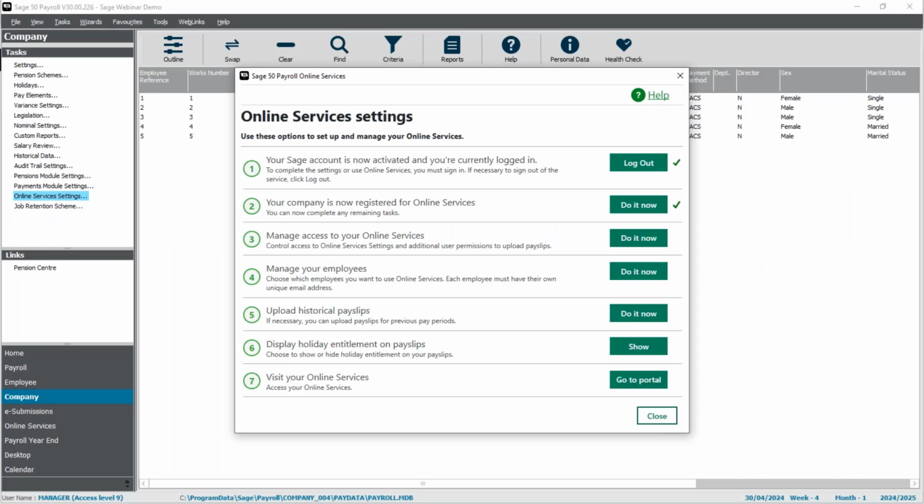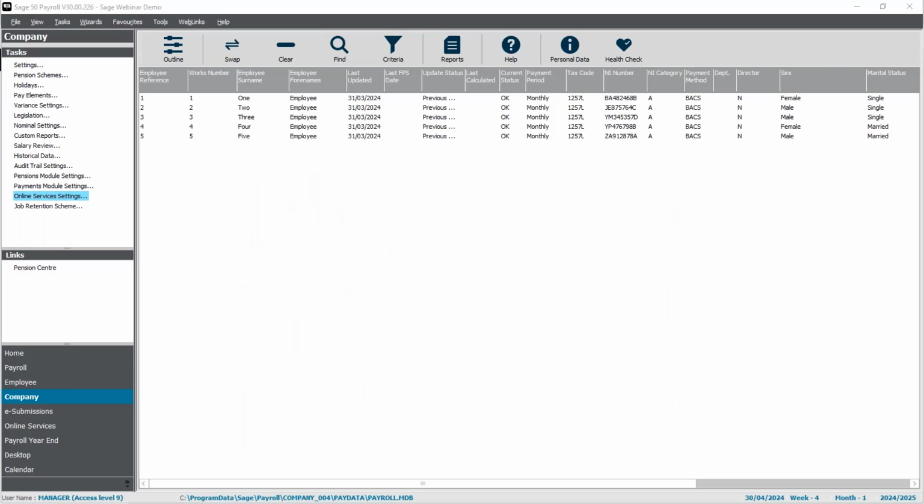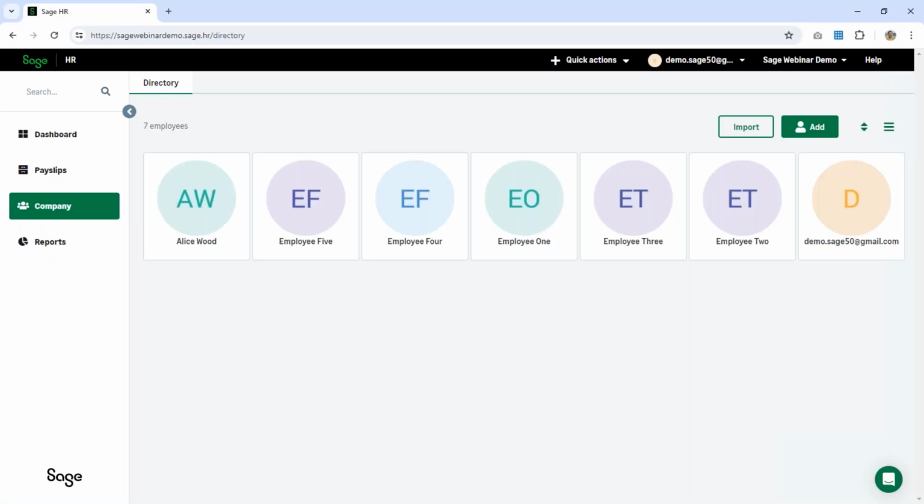But the other way to access it, as you saw in Alice's demo, is from the online services settings. You've got that direct link here to your portal. So you can go to the portal from here, or you could perhaps bookmark it in your own browser. So bringing this back up on screen, what we're seeing initially is the company directory. But first, let's start with a quick note on navigation.